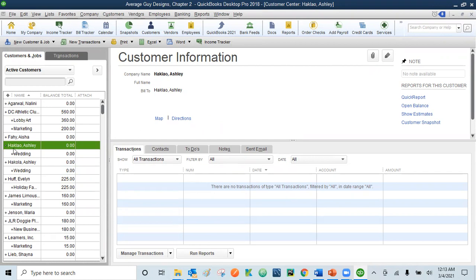First thing, we can see that we have two names, Hakloa Ashley and Hakola Ashley, and both of them have done one wedding business. So they are actually the same customer, but because of the spelling mistake, one is Hakloa Ashley and the other is Hakola Ashley. Just because of this wrong spelling, they become two customers, so we need to adjust it.